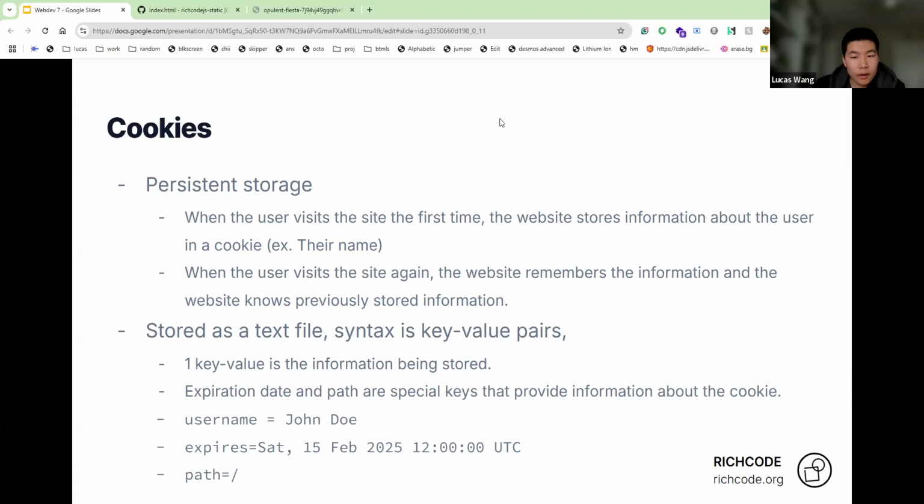Cookies, so what they're used for: for example, if a user visits a site and the site asks them for their name, like an input, and the user can tell the site their name, but then when the user reloads the site again, the website can remember that information and say hi to them by name. Cookies are stored as text files. The syntax is very much like an object, where it's key value pairs.